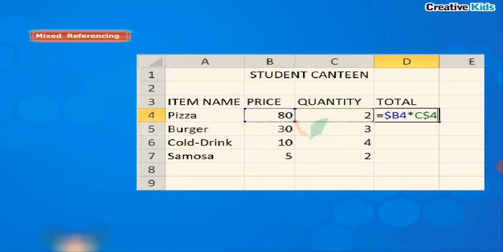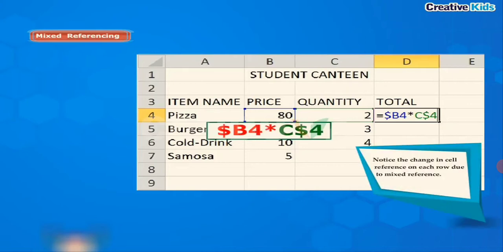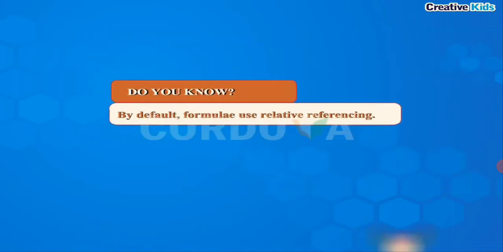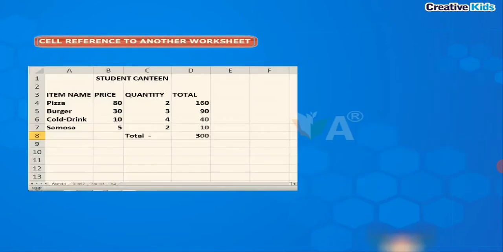Mixed referencing. Mixed referencing is when one part of the cell address is relative and the other is absolute. So, either the column or the row number should have a dollar along it. For example, $B4 is a mixed cell reference with absolute column and relative row, and C$4 is a mixed cell reference with relative column and absolute row. Do you know, by default, formulae use relative referencing?